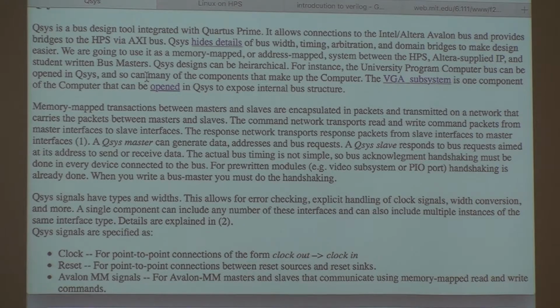So you say, wait a minute, where is it getting the clock from? Well, it's getting clock from whatever clock source the HPS is using. Where is it getting reset? Wherever the reset is for the HPS. And where is the data coming from? Well, you get to choose that.